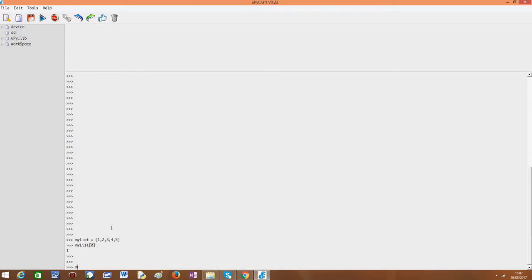So for example, if I do my_list[0] equals, let me put 9, and if now I print my list, here we go, the first element is now 9. So this is by far the simplest way of changing an element of a Python list, a MicroPython list in this case. Note that this tutorial should work also in regular Python, since MicroPython has most of the core functionalities.